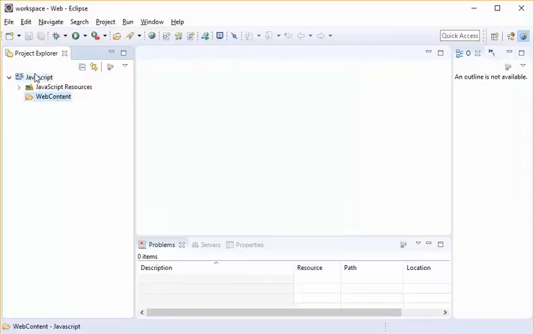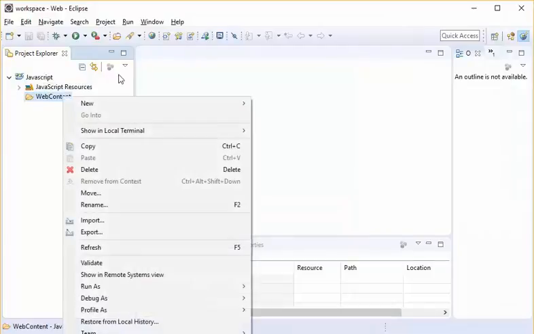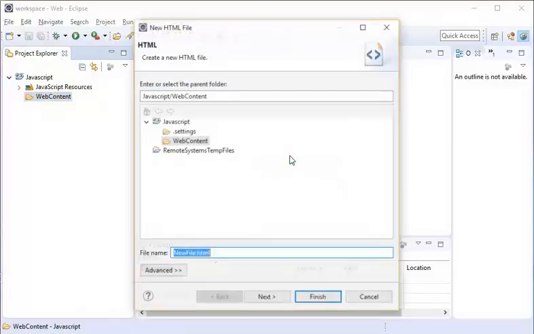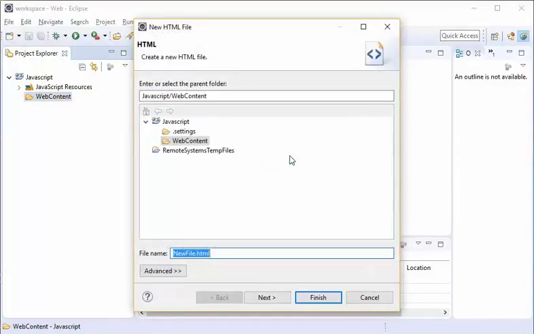I've created a project called JavaScript. Selecting the web content, right click, say New. I'm creating a new HTML file. In case you're building any web pages, you will need an HTML file. Hence I'm creating an HTML file by the name JavaScript1. This is going to be the file name.